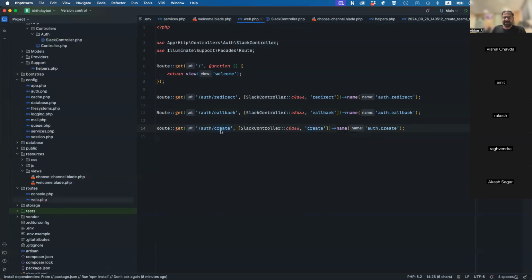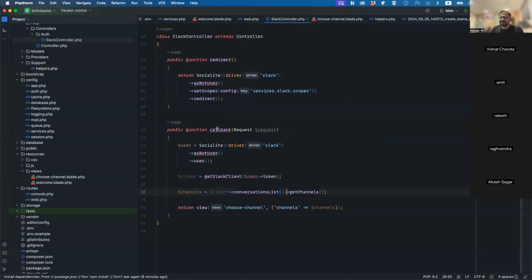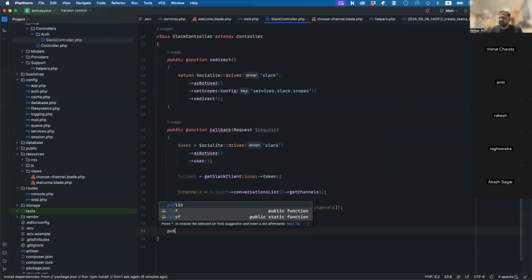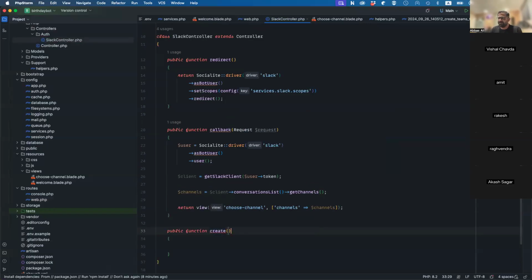Now, what will happen in this create method? This will be the final step wherein we will save the Slack workspace information, token and everything, and the channel information in our database. So the information is not saved in this function, but it is saved in the other function that we are going to implement now. We are calling it create. Let's get the request. We can do very simple validation here.